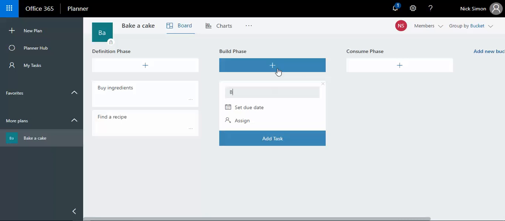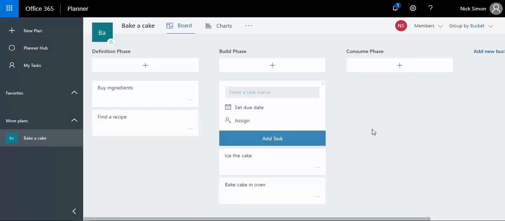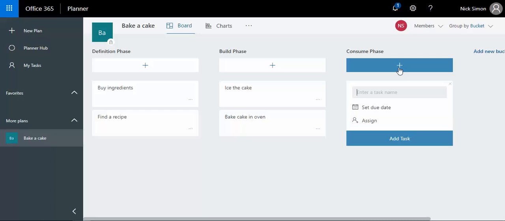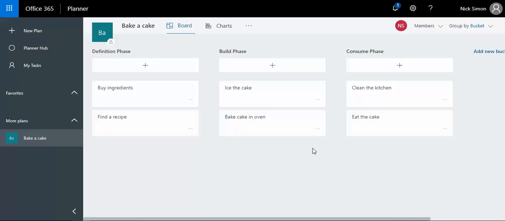We're going to bake the cake in the oven. And after we bake the cake in the oven, we're going to ice the cake. Then finally, at the end of it, we'll go ahead and eat the cake. And once we've finished eating the cake, we'll clean the kitchen. Okay, so that's our straightforward project.